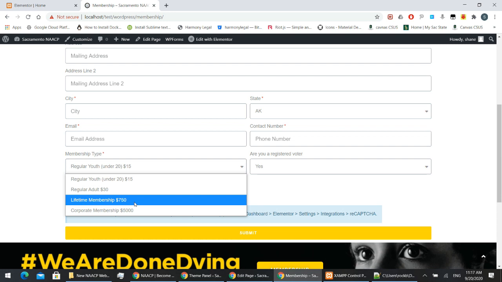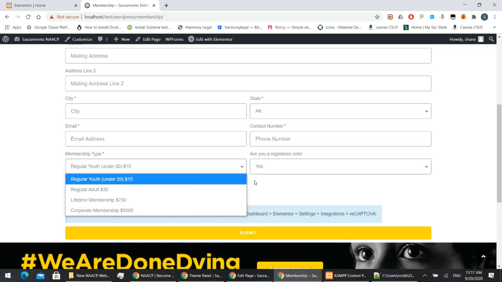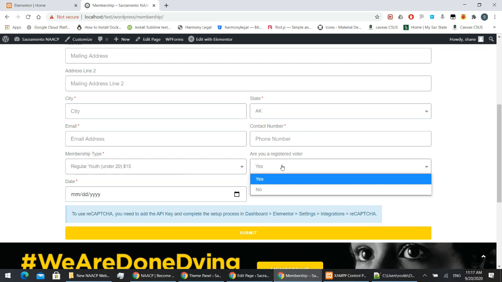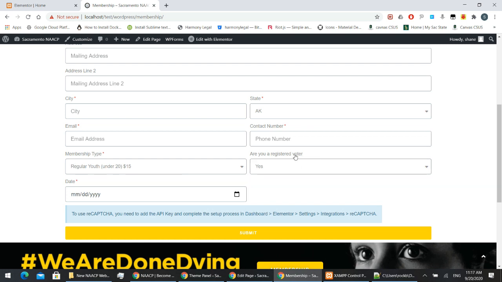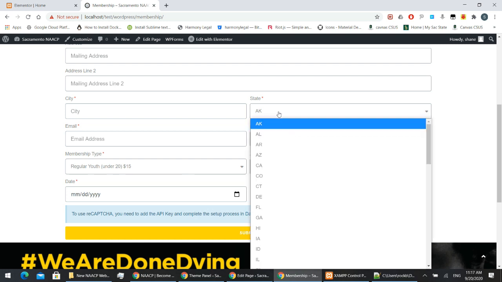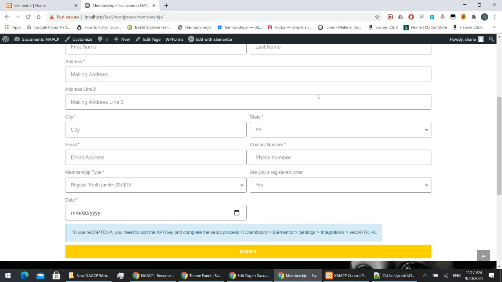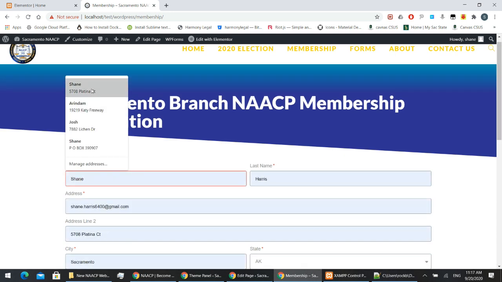Regular youth, regular adult, lifetime membership, corporate membership. So they can actually select from the drop downs now, which I think is better. Are you a registered voter? Yes or no? This one was not required, since it wasn't required in the original. Phone number, state, full address. And I believe I have the ability to auto-populate this.